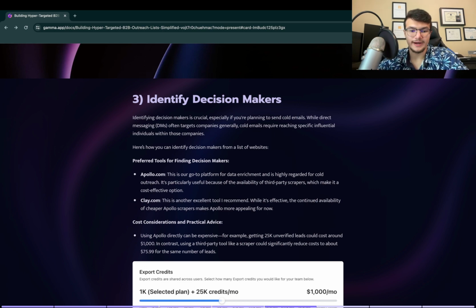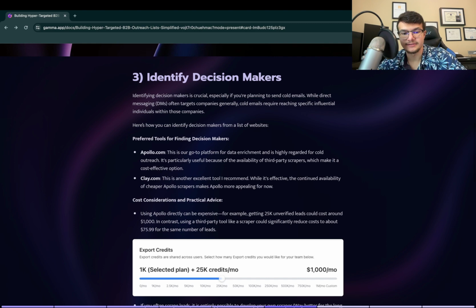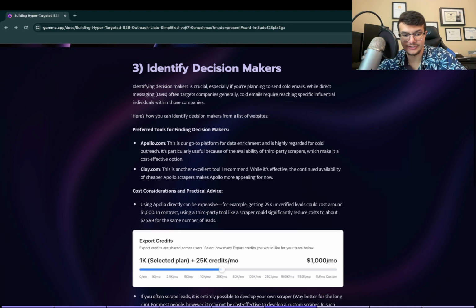Third step, we are going to identify the decision makers. This is a crucial step, especially if you're planning to send cold emails, because as you said before, you don't want to send to Joe Schmo of Walmart, stocking employee. Definitely not the Foot Locker referee. While direct messaging DMs often target companies generally, which is like a company account, so it just makes sense, cold emails require a specific influential individual within those companies, because you want to make sure that, again, you're targeting the people who actually can tell you yes to your decision.